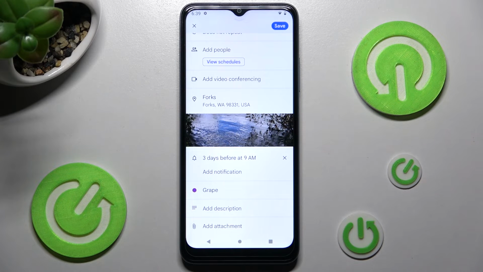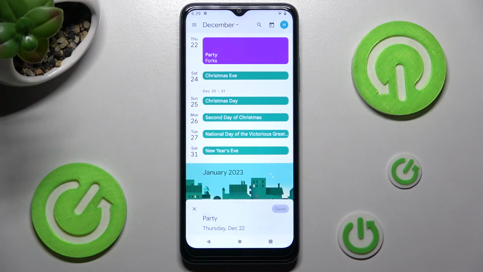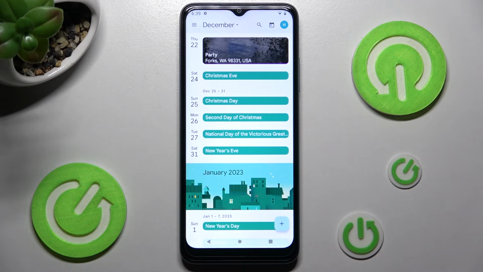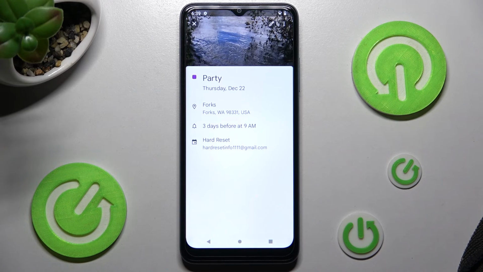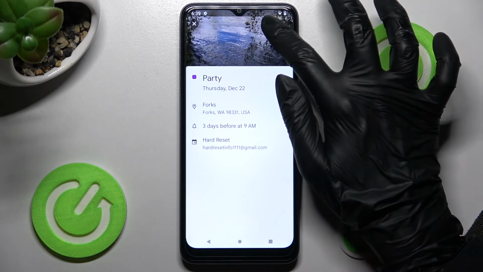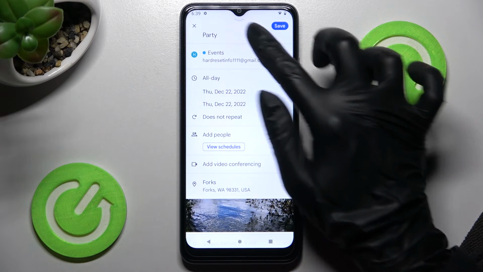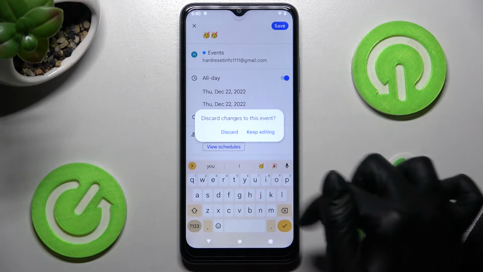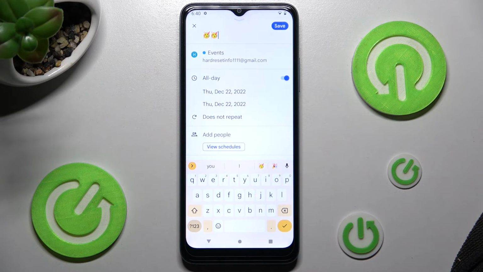When you're ready, choose Save at the top right corner. As you can see, my event is here. If you wish to edit it, you need to click on it and tap on this pen icon at the top right corner. Then make your changes and discard them by choosing top left corner and clicking on Discard, or save them by clicking on Save at the top right one.